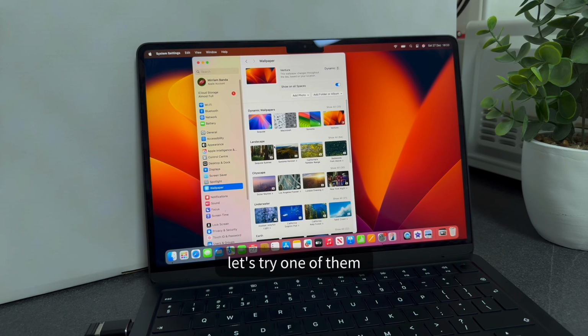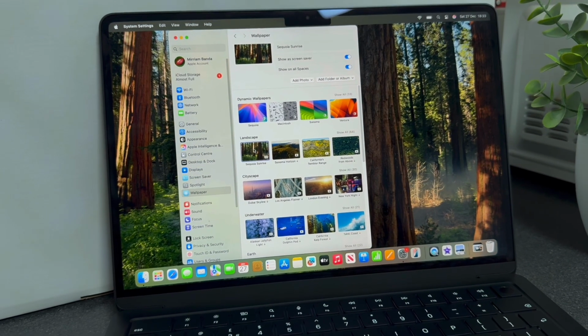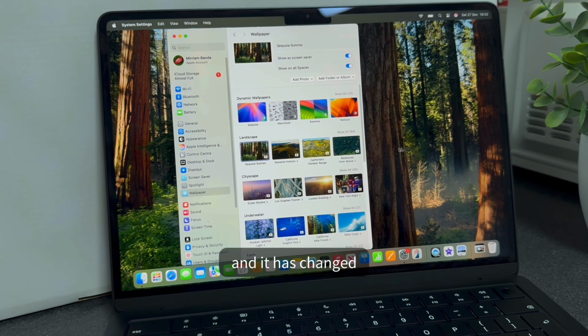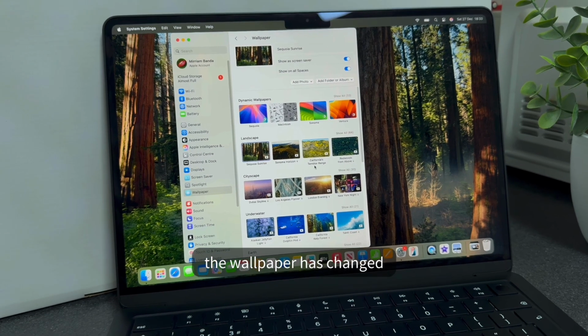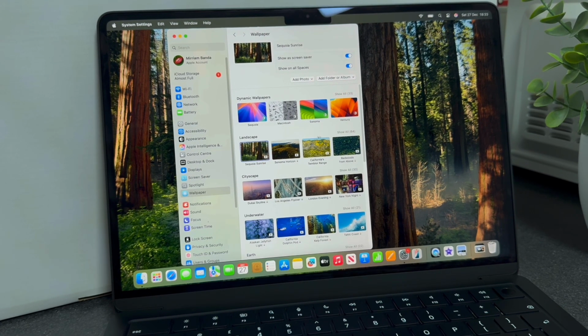So let's try one of them. Let's see which one we can try. Let's try this one. So we are going to choose this one, and it has changed. The wallpaper has changed, or the desktop wallpaper has changed. Or if you want, you can go to add photo.